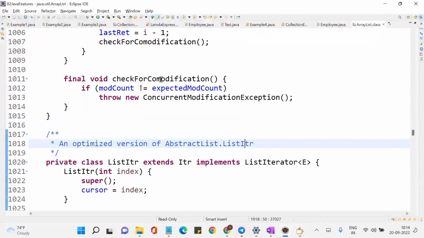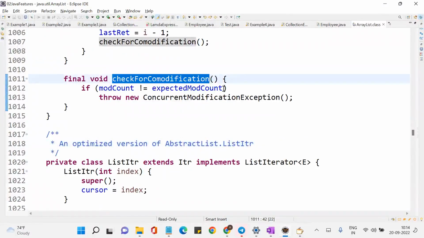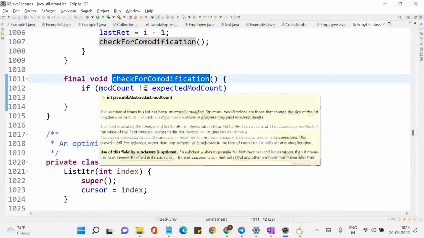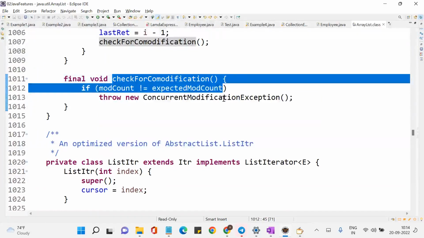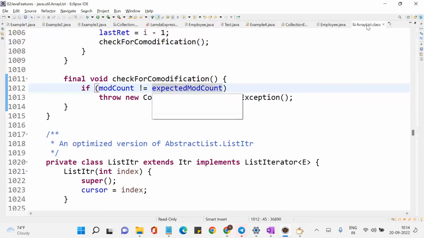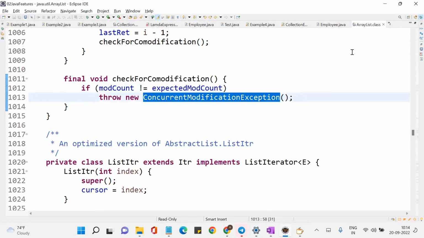So here, check for comodification. What is the meaning? modCount not equal to expectedModCount, correct? Expected modCount was 5 and modCount is 6. Hence, it is throwing the exception. It went to the ArrayList class automatically because in my Eclipse, the decompiler is built in.